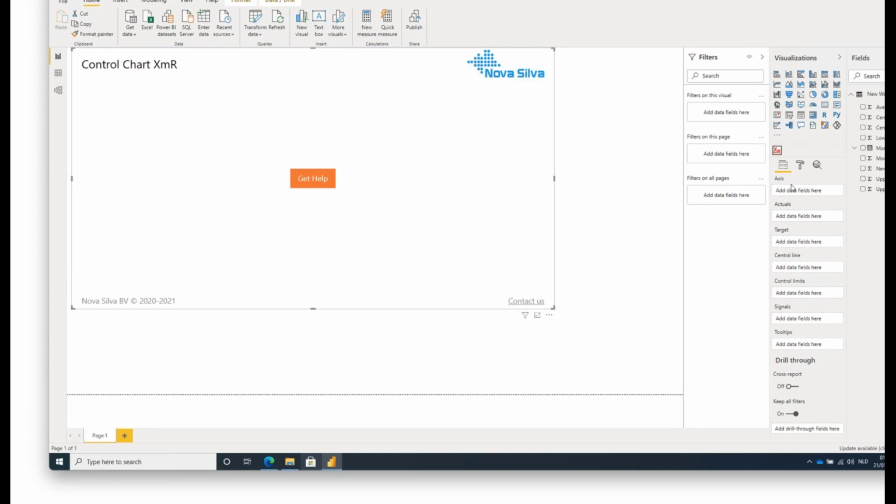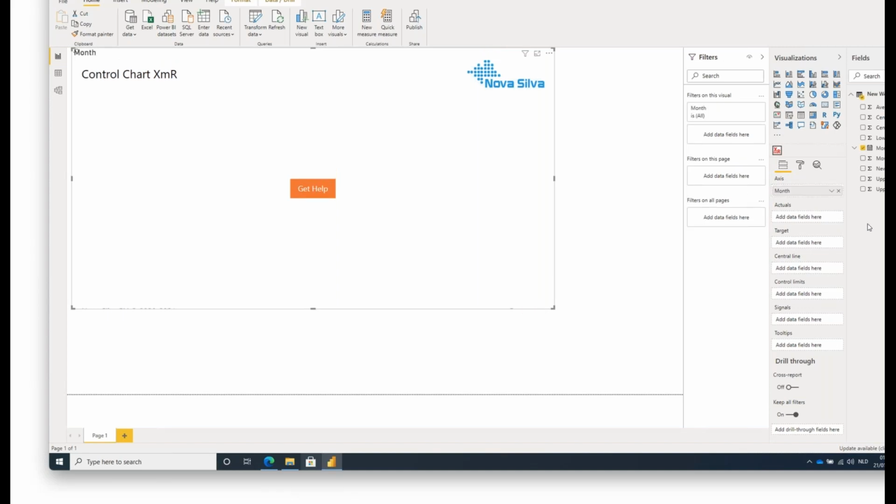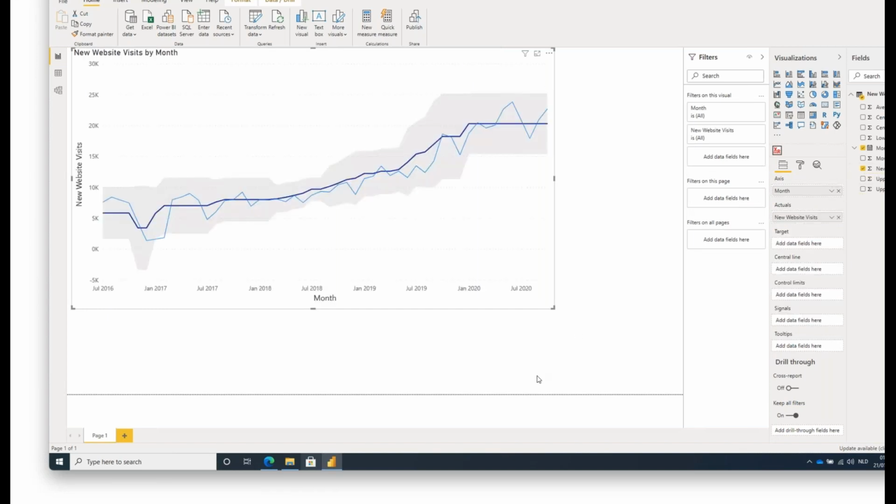And the first one is axis. It's actually the x-axis. So I've got here something which is time, the month. So let me put that one on first. And the next one I need to put there is actual numbers, and these are the new website visits. So I simply drag it in there, and the moment I drop this one, you'll actually see it starts drawing.